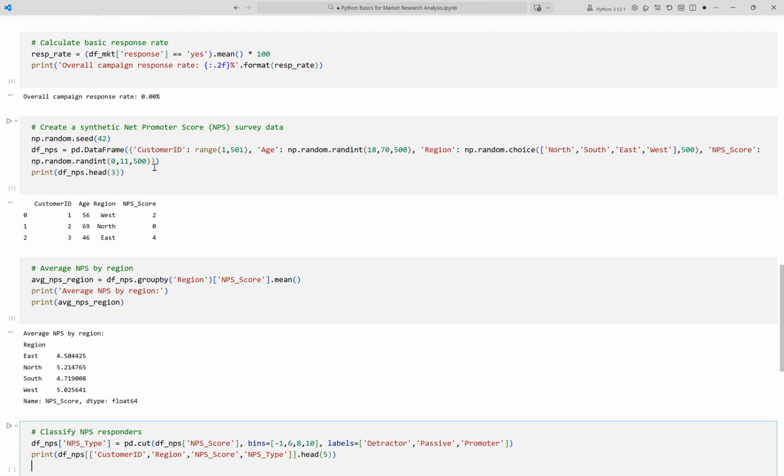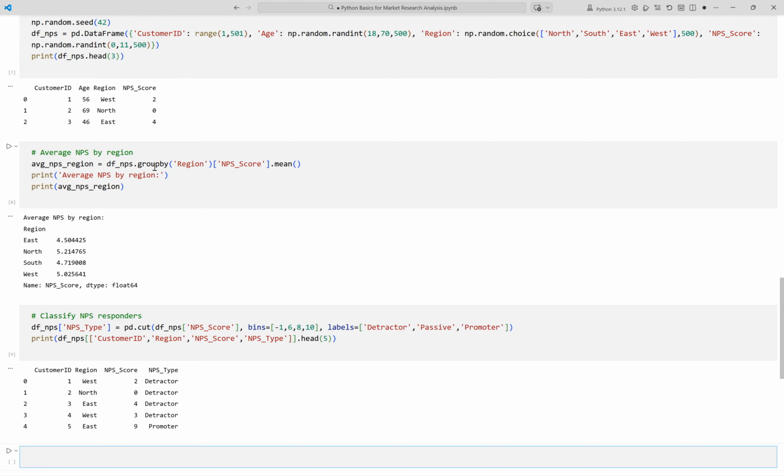Running the cell now. This output shows how individual survey responses are classified into NPS categories based on their scores, with each row representing a single customer's score and assigned type. Notice the clear segmentation of low scores, 0 to 6, as detractors and a high score, 9, as a promoter, reinforcing the importance of correctly interpreting rating scales in market research. This step is crucial for analyzing customer sentiment by grouping responses meaningfully.